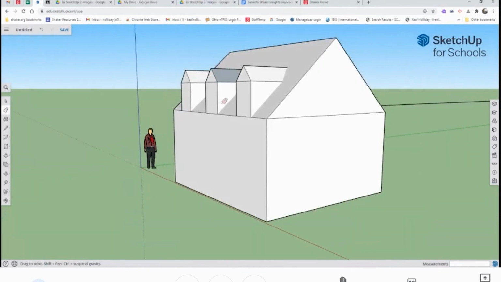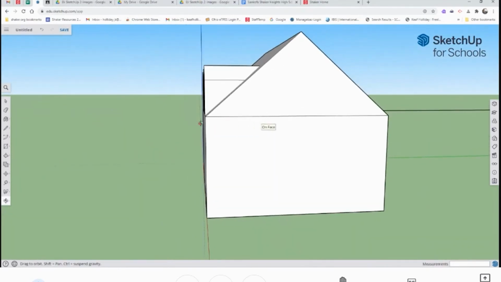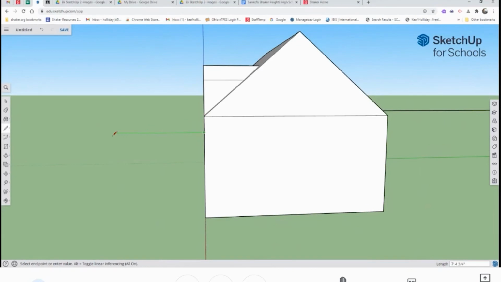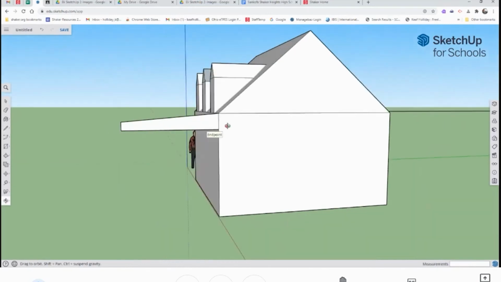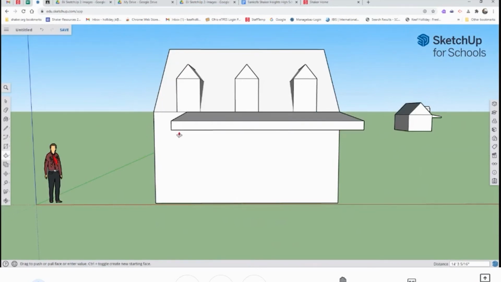Now I want to add the awning for the porch. So I'm going to come over to my line tool, and I'm going to draw an edge straight down, bring it straight out, and it's on the green axis. Bring up a little line, it's on the blue axis, and then bring this at a diagonal back. And that's my awning for my porch. Push, pull it, bring it straight across. Boom.